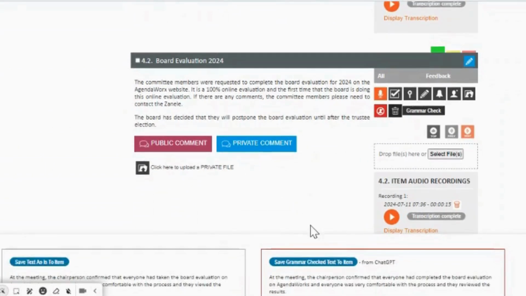And I'm going to say this. Process, and you can see it removed all my ums and ahs for me automatically. If I made any tense issues, this would have fixed it already. So all of that is there. Then I click save grammar checks to item.